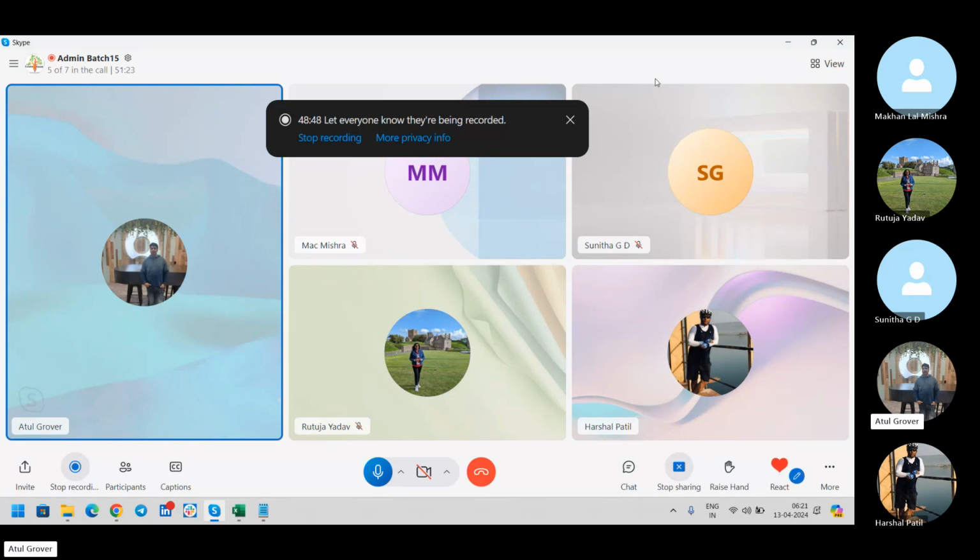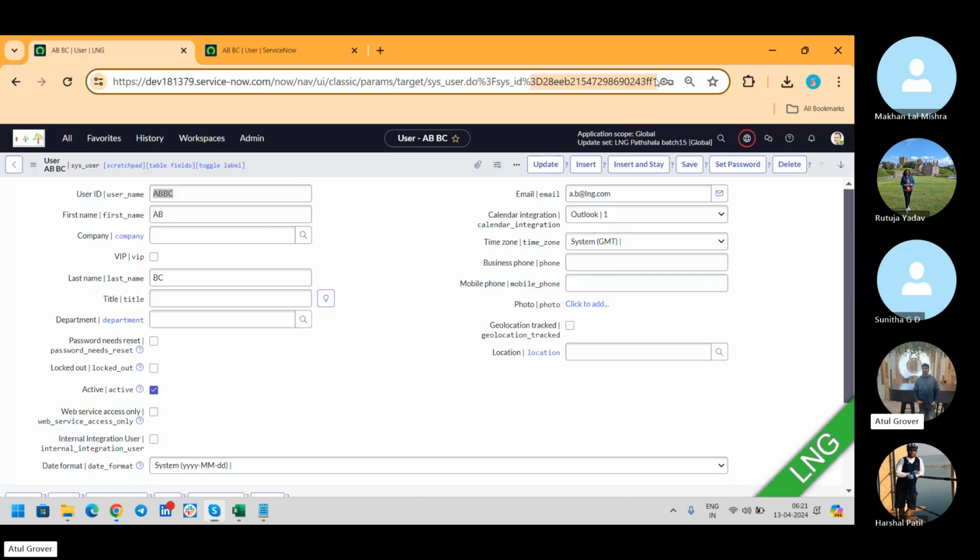Import, export, update set. Sorry, import, export XML, not update set. Data never gets captured in the update set. This is the out of the box behavior of ServiceNow, to maintain the consistency.